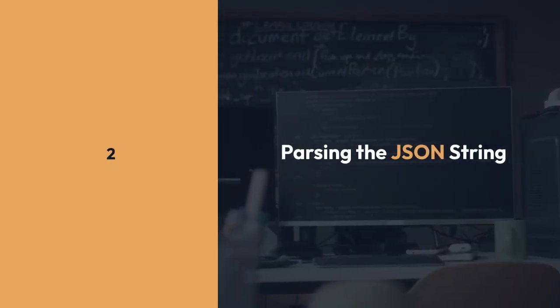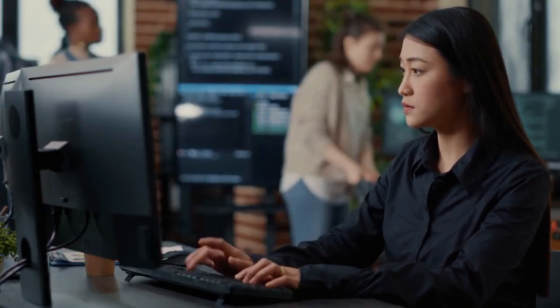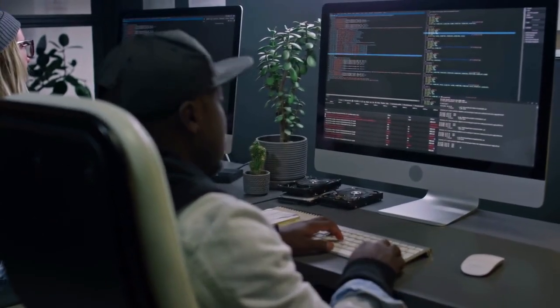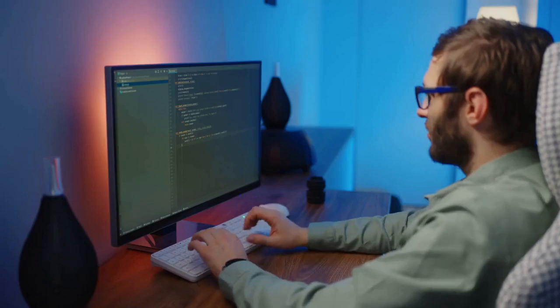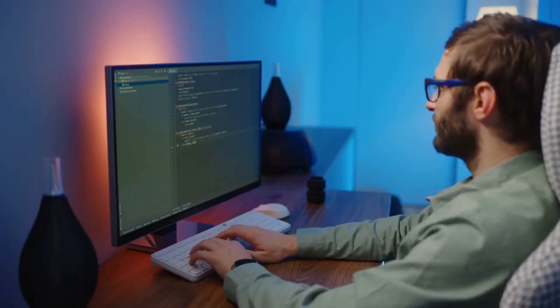2. Parsing the JSON string. The core of the process lies in cJSON_Parse. This function takes your JSON string as input and attempts to parse it into an internal cJSON structure. The function returns a pointer to a cJSON object which represents the root of your JSON data.